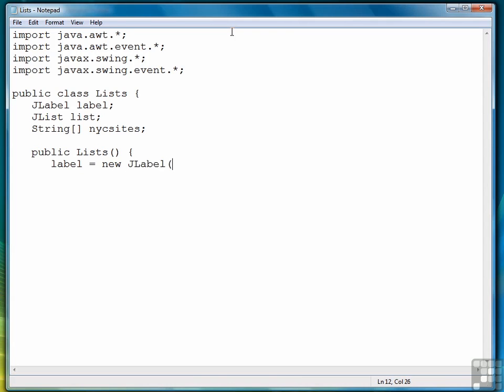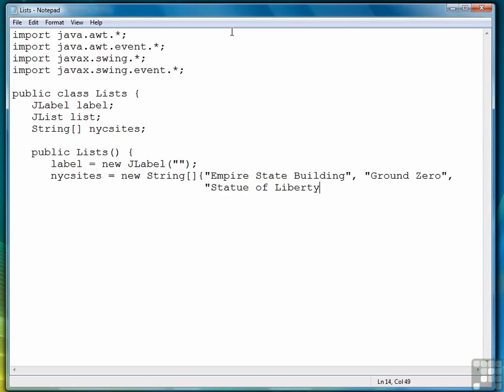Our constructor will start out by instantiating our objects. So we have a label, followed by our array of New York City sites. So bear with me while I type a few things in here. Just two more here. And that's good enough. So we'll stop right there.